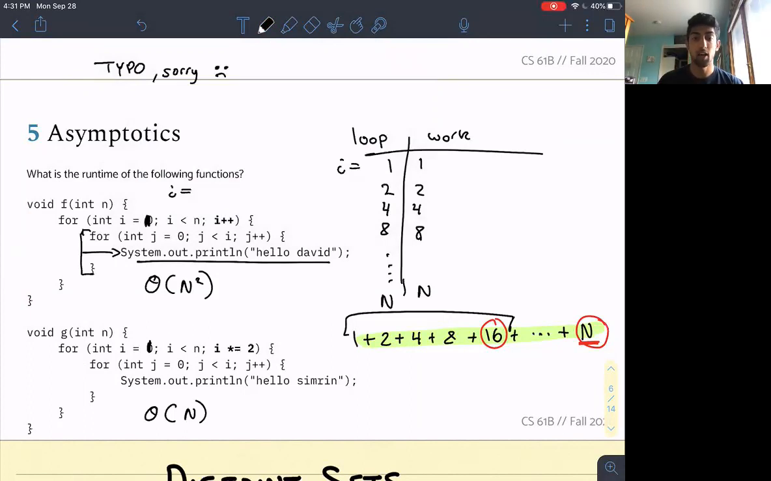And the reason for this is it's a dominating sequence. The last term dominates. What is the last term? n. This means it runs in theta of n, okay? Sorry again about the i equals 0. Does anyone have any questions?